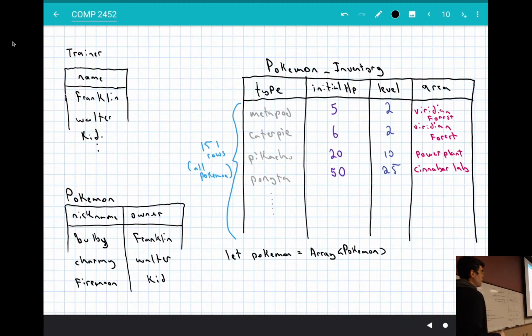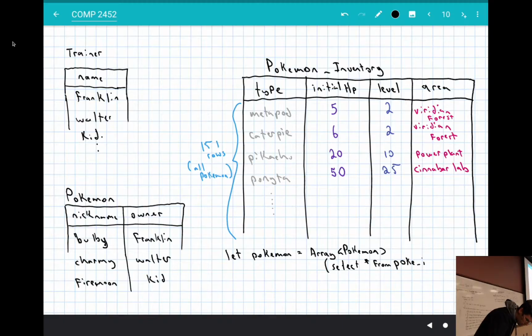I am going to have to make instances of the Pokemon that are in that region. And what I'm going to do is make this array of Pokemon from a selection. So I'm going to select star from Pokemon inventory where their area is equal to $1, I'm going to say for this right now. So I'm in Viridian Forest right now, and I want to get a random encounter. I'm going to select from this inventory list of Pokemon for that specific area.